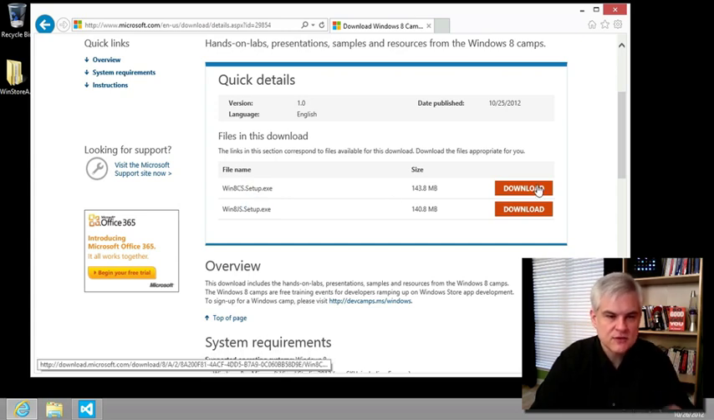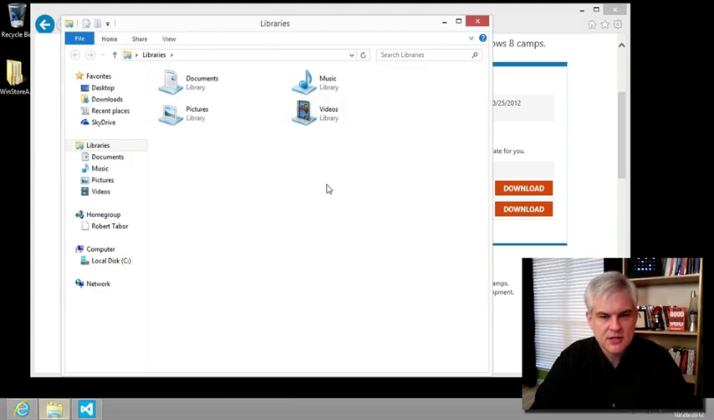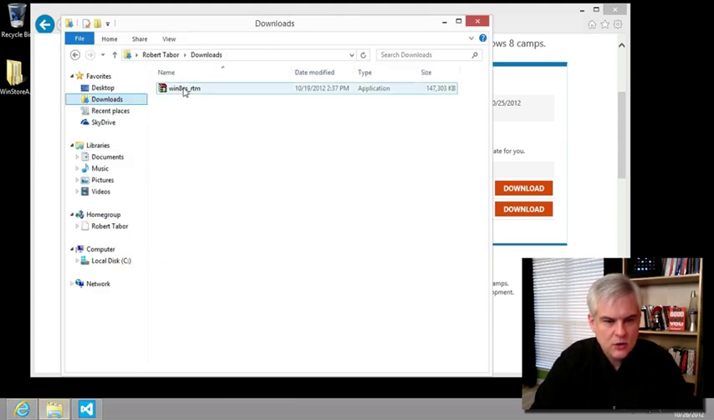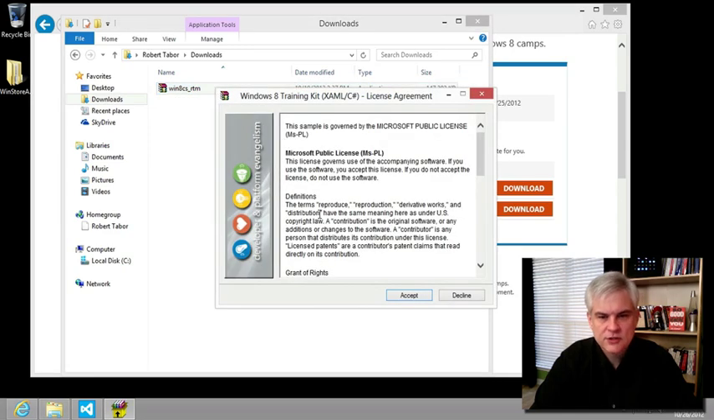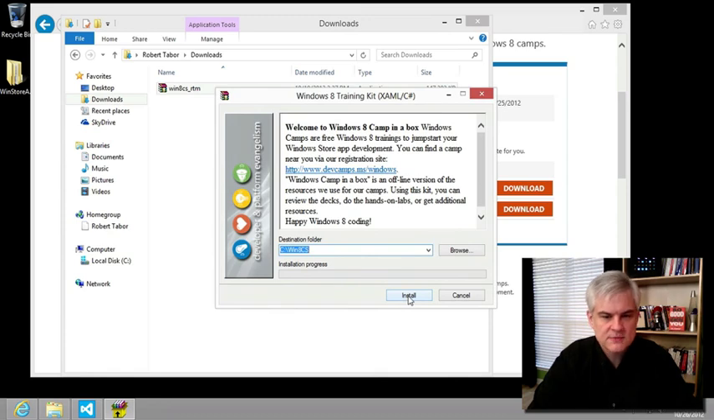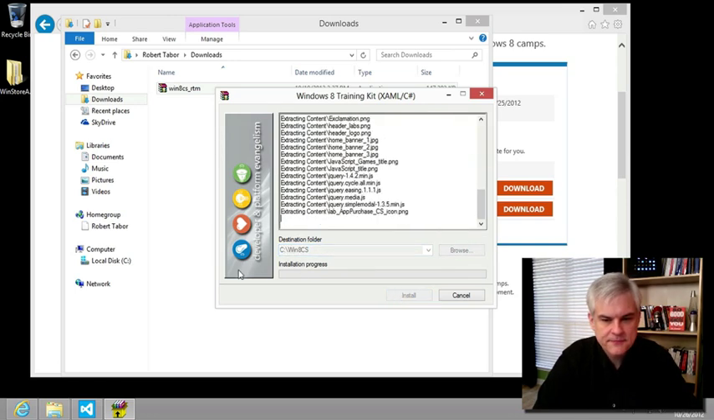It should put it in your downloads folder. I already took the liberty of doing this. And so I'm going to just double click this from my downloads folder. It opens up this nice installation dialog. I'm going to accept the license terms, and I'm going to install it where it suggests, right in the root of my C drive. So C:/Win8cs.